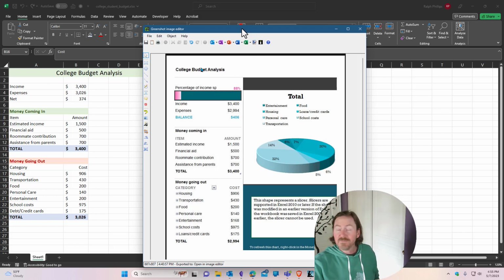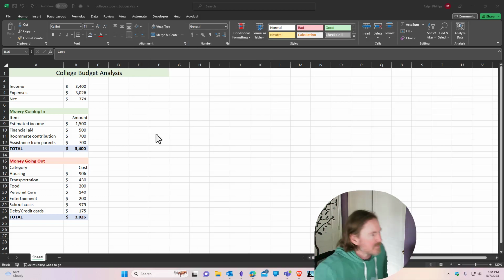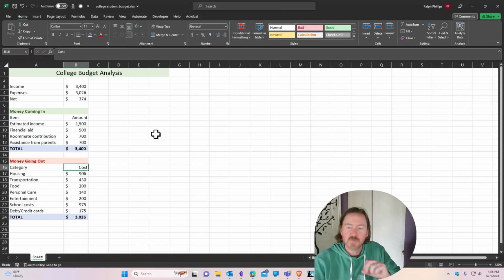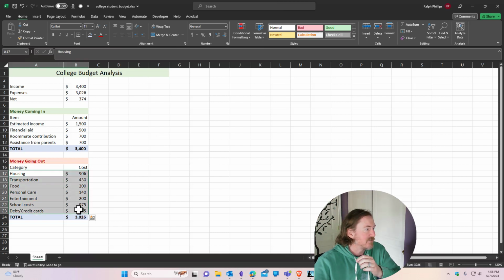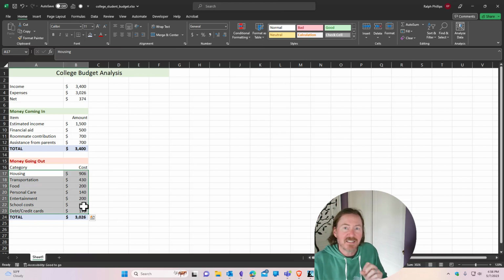All right, well, I still want to make a pie chart. So I find the easiest way to make a pie chart like this is to make sure you select the appropriate data first. So I can see that this is based off of expenses. So what I'm going to do is select my expense values over here. Now notice I'm not selecting the total.